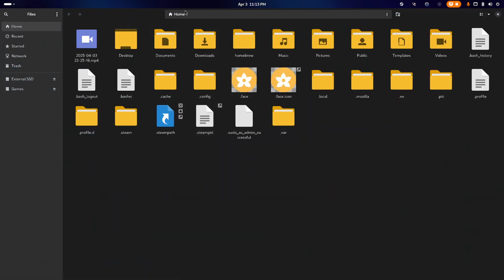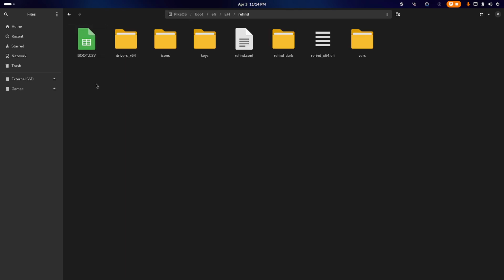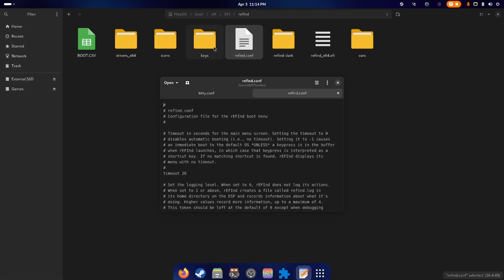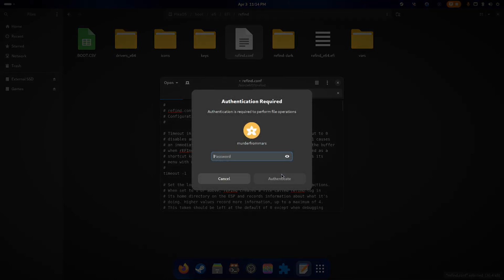Ooh, I guess I could go ahead and... We're not dual booting, so... They use rEFInd for the boot manager. Here, rEFInd. This way, rEFInd will not pop up at all.